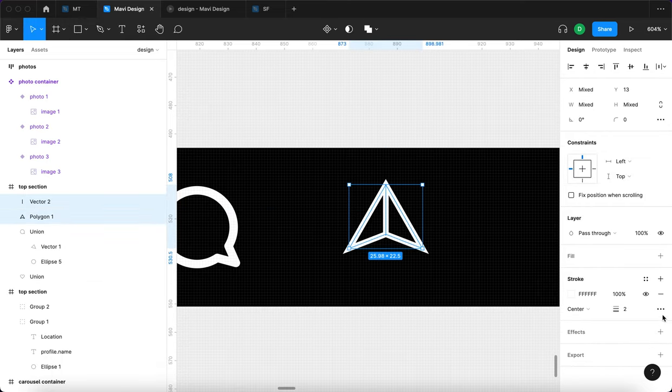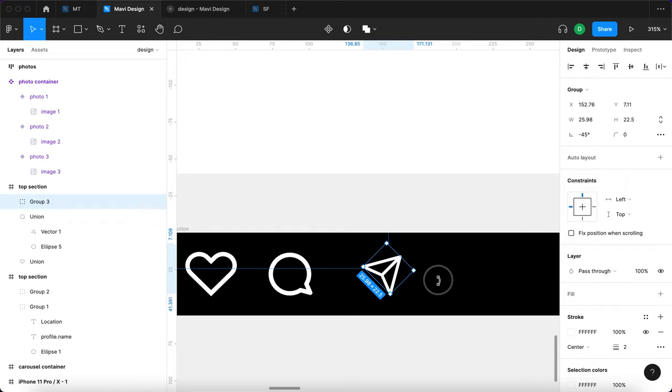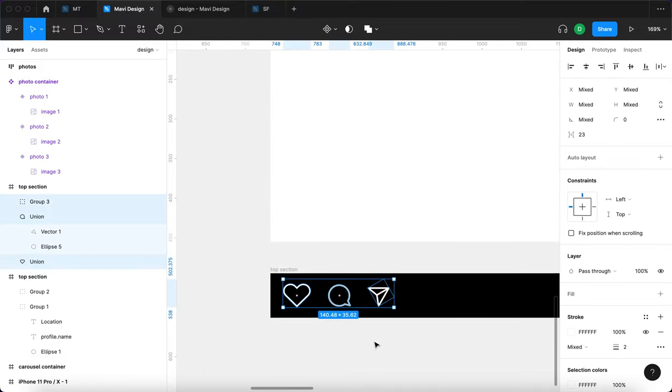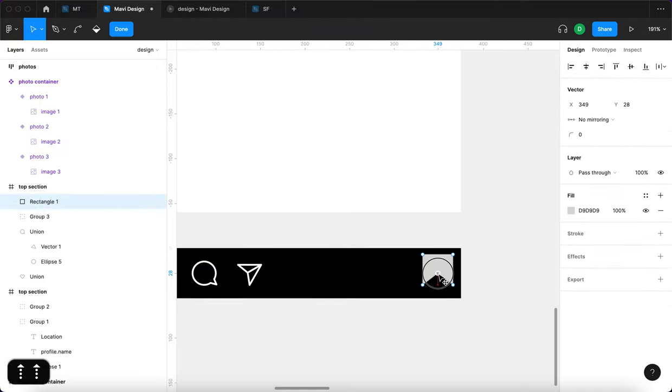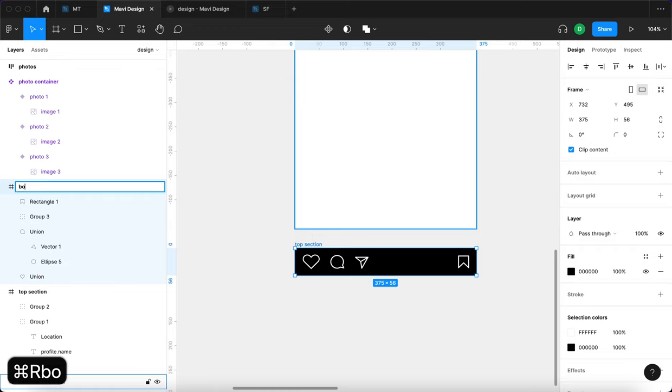And also let's soften these and let's rotate this icon as it is in the app. Right, so we have these three icons. They are not identical, but close enough. That's all that matters for now. And we also need to make the save icon like this. And so this is going to be the bottom section.